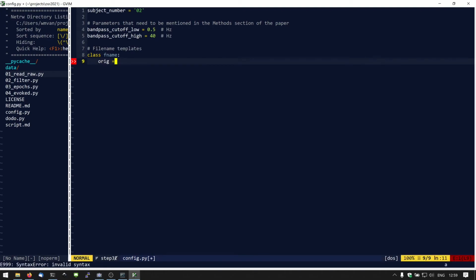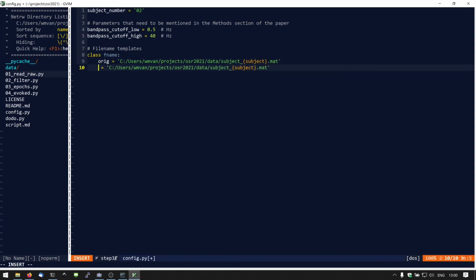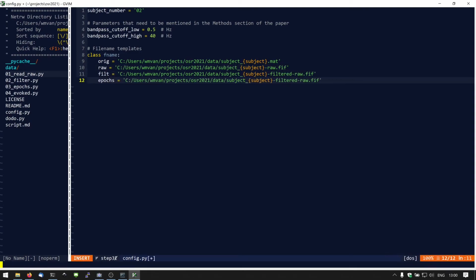So here is the original data. And now the subject is going to be a Python placeholder. And we have the raw file in MNE-Python format. We have the filtered data. We have the epochs, let's call it. We have the evokeds.